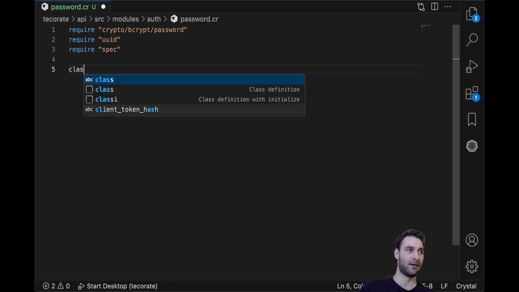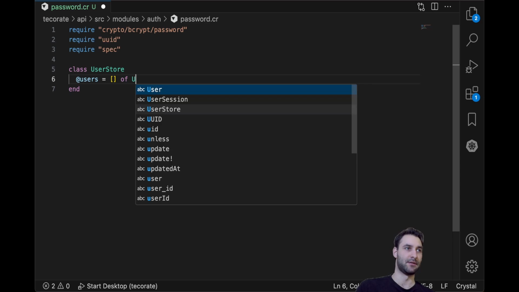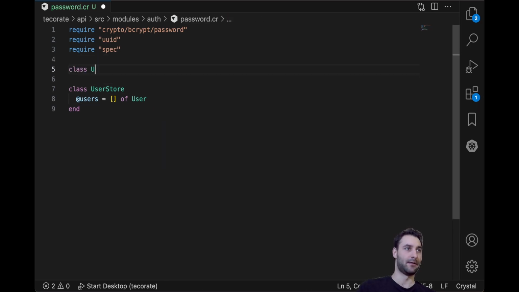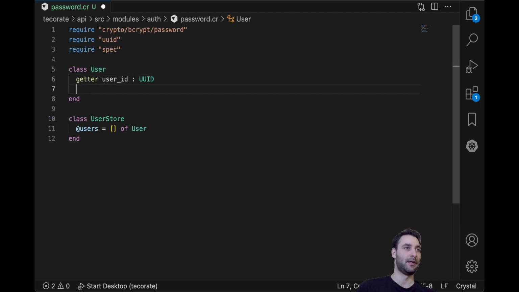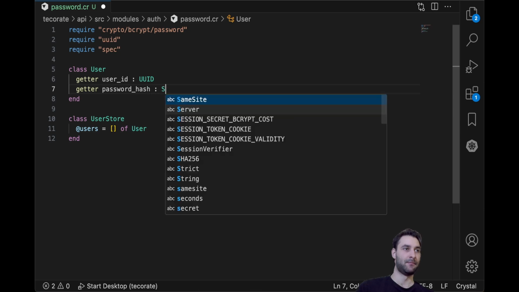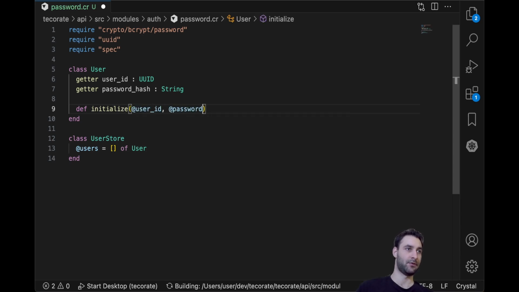So let's start with our user store, which is supposed to be simply a list of users to represent what we would normally do with a database, but here we just do it in memory as an example. So we have a users list, which is a list of users, of user, and here we have a user class, and there we, for example, have a user ID, which is a UUID, and a password, which is a hash, stored as a string. And then we also need an initialize function for these, like so.